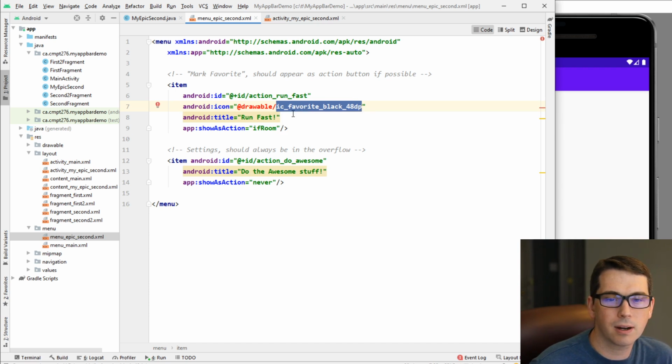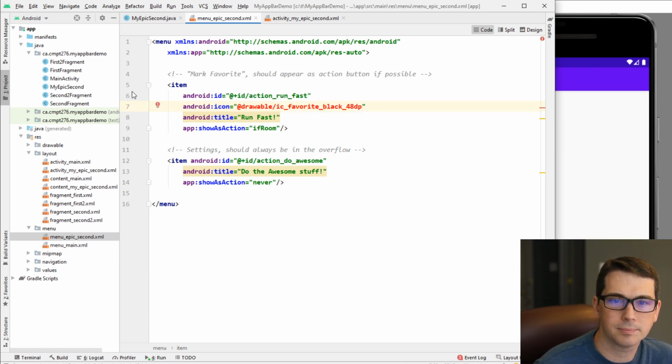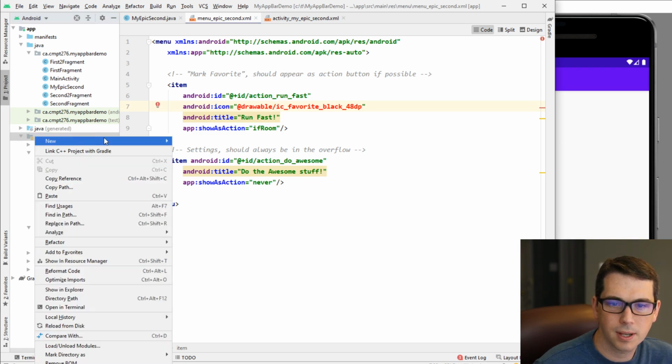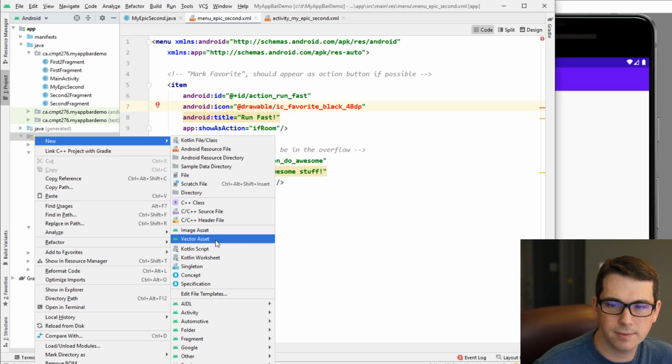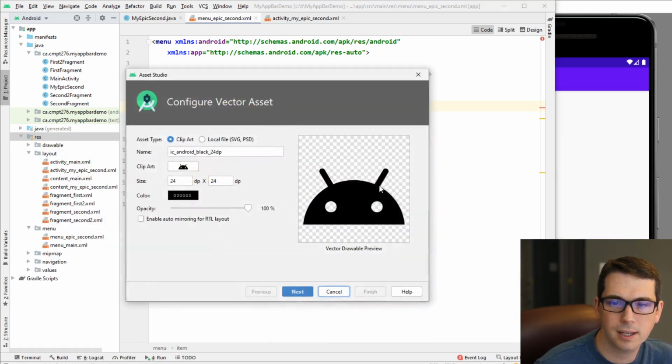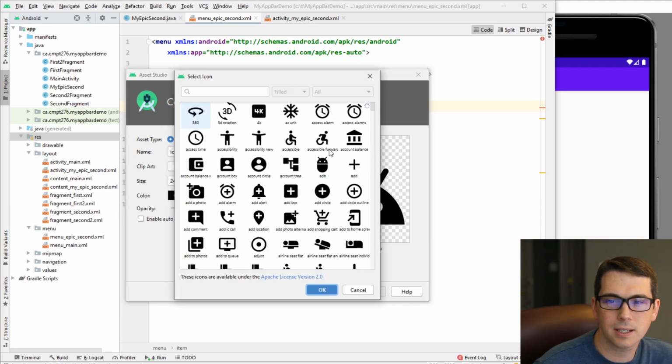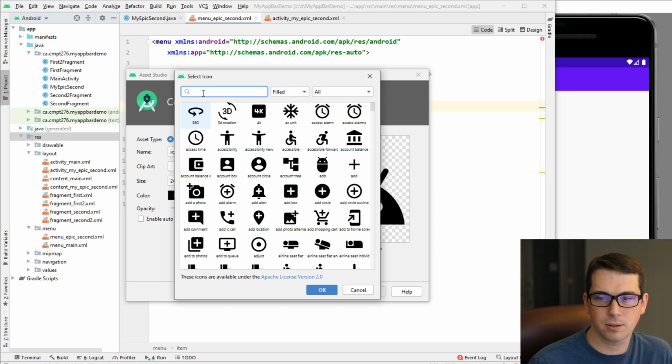It turns out there's a really great way to pull in things from Google's, what is it, the material UI stuff. So what I can do is I can right click on resource and go down to new and then select vector asset. So right click on resource, new vector asset. And then from here, I just want to make sure I'm on clip art. And then you can click on this magic button here. It doesn't look like a button, but it is. You click it, and all of a sudden it loads up all of the stuff you've got.